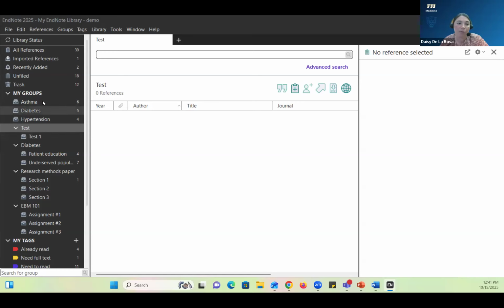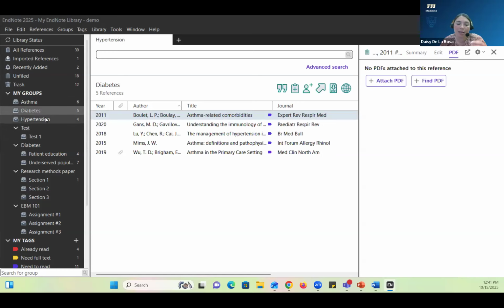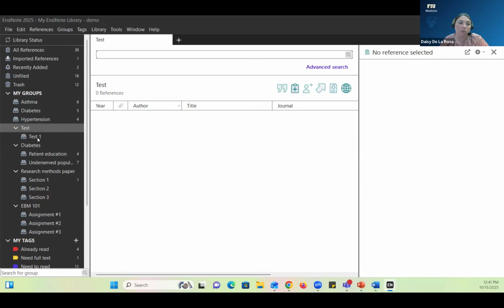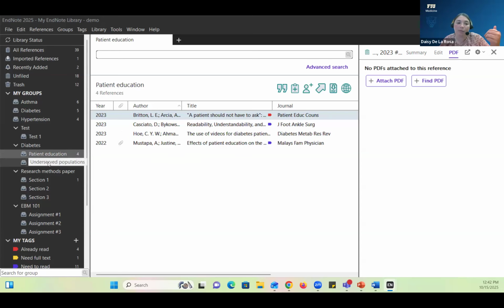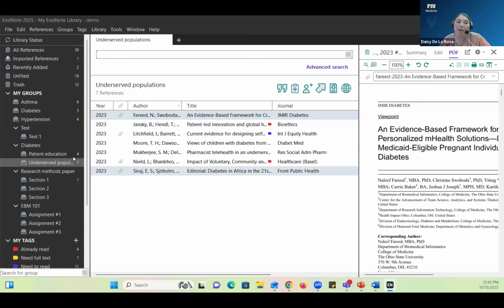So I have examples here of both: the asthma, diabetes, hypertension, these are individual groups. And then this one here, this test group or diabetes group, for example, is a group set. Under it, I created individual groups. So if I'm doing a big project on diabetes, let's say, and I have a couple of references about patient education, and a couple of references about underserved populations, then I can go ahead and subdivide my work that way. You can also create a group set for a paper that you're doing or for a certain course and then multiple assignments. So you can be very creative on how you want to do that.